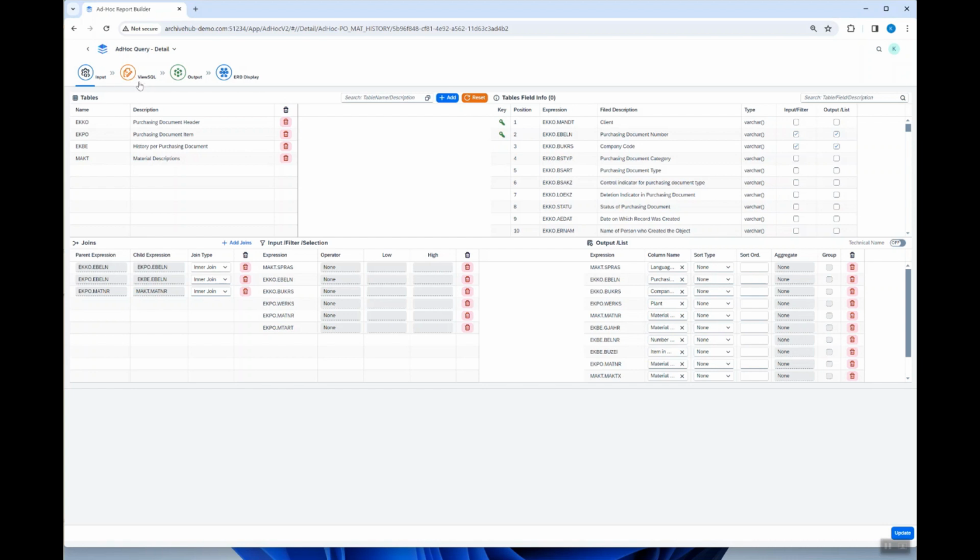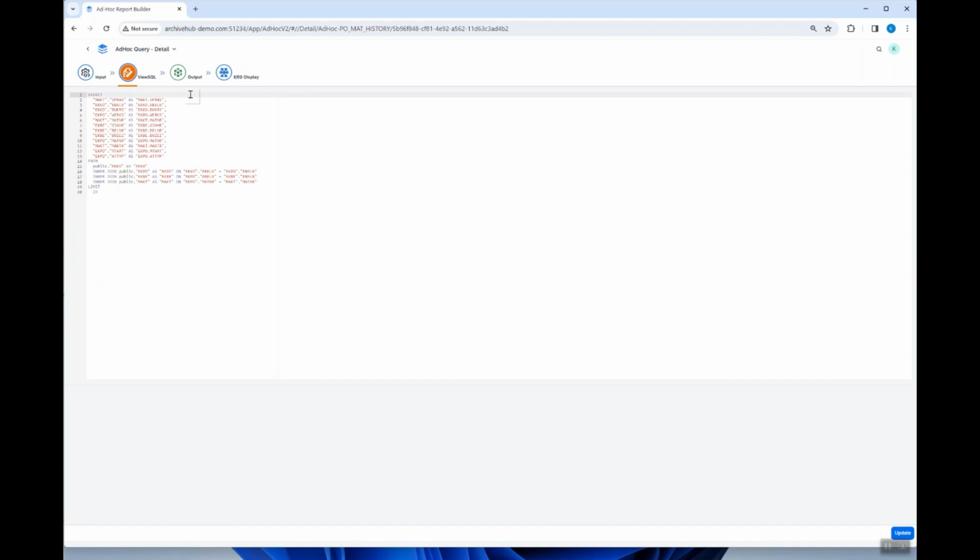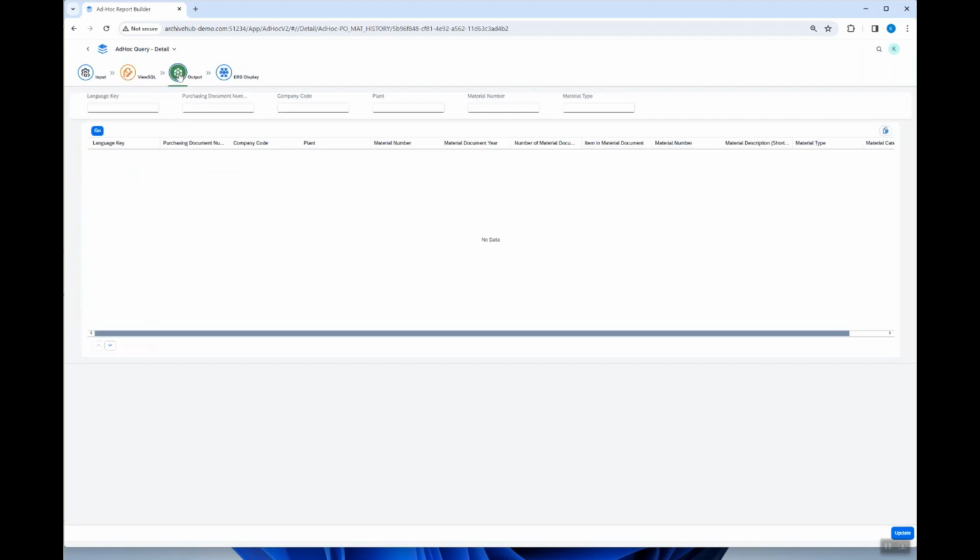You see there are 2 views, one is the SQL view and the ERD display. These are view only, and this is given just to give some support on how it looks. For example, in the ERD diagram, I can see, okay, that's how the joins look. And I can click on the view, there is an auto-generated SQL as well. On the output is where you run the reports. So this is if you want to run the report within the ad hoc query itself.